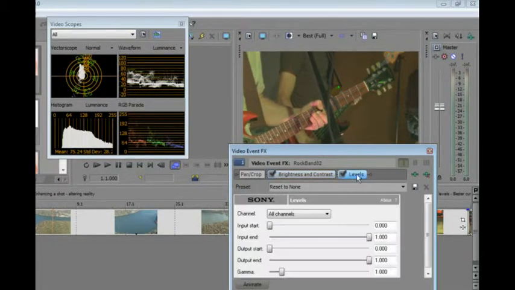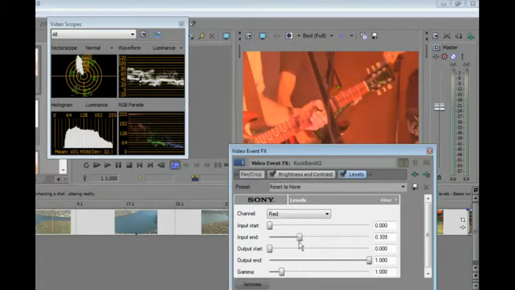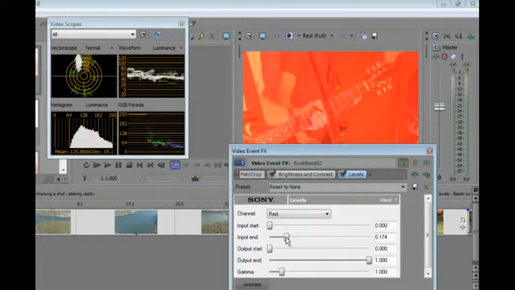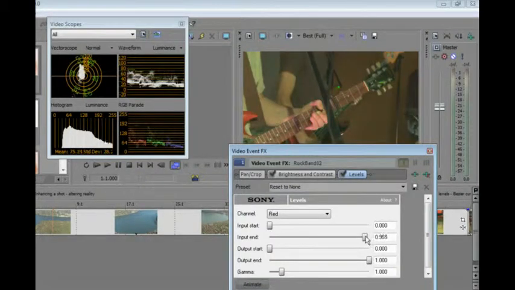What the levels filter enables me to do is to create my adjustments on separate channels. So I had been working in all channels, but I'm going to change this to the red channel. And now in the red channel, I'm going to adjust this, and if I go too far here, you see how much red I'm adding to the clip. But if I go just a little bit, you can see that I'm sort of counteracting the green and giving their arms a much more realistic flesh tone color.